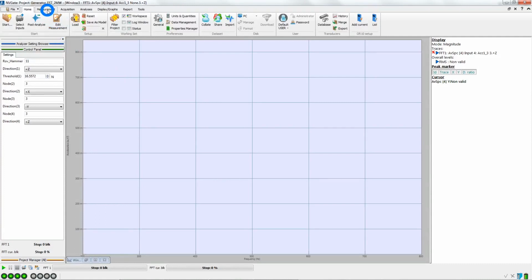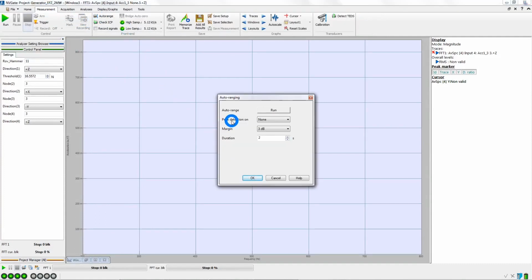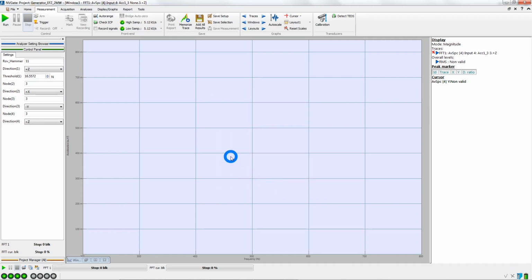We will use the auto range function to automatically adjust the range peak of input 1. After clicking on Run, we hit 2 times with the hammer to perform the auto range. The auto range function can also be launched using the keyboard shortcut Ctrl-Shift-A, and then we hit 2 times.